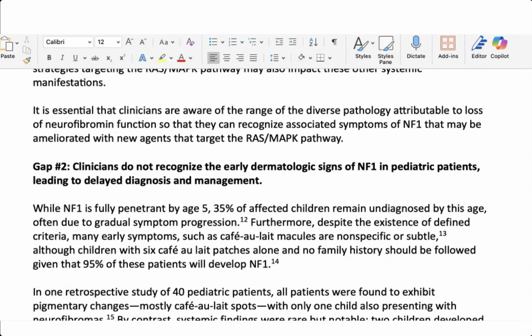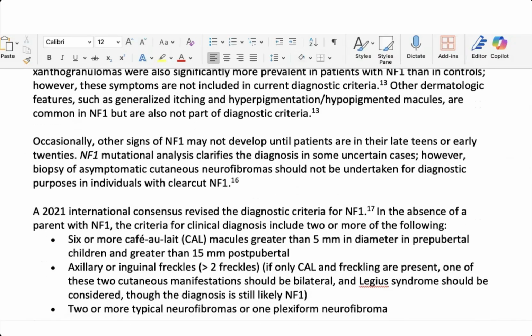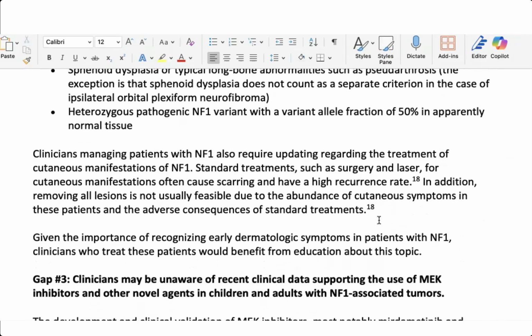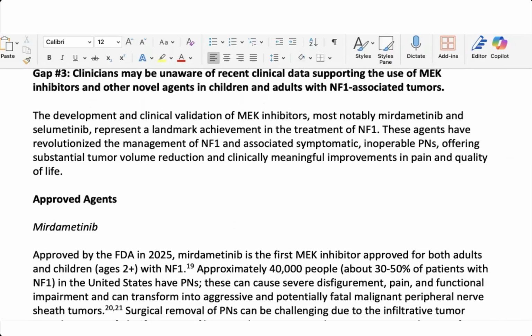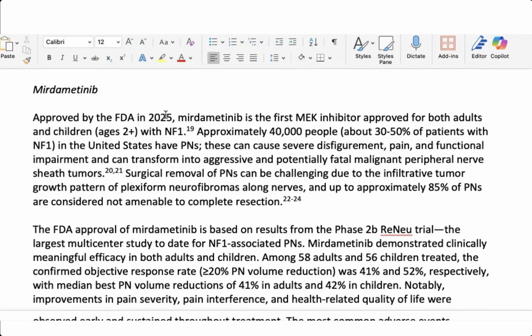Gap 2 is the same as in the table, and there's a few words about that. You can see here, everything is fully referenced. And then gap 3, also the same as in the table. And then this is unaware of recent clinical data supporting the use of MEK inhibitors and other novel agents. And so this is sort of an outline of the approved agents.